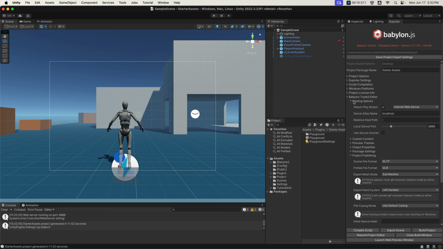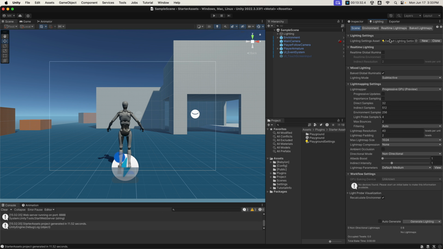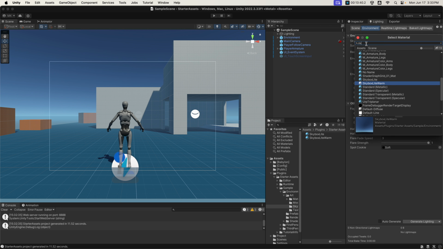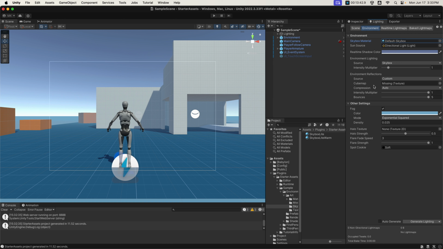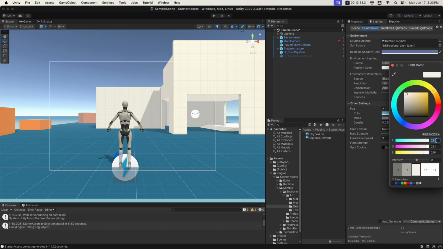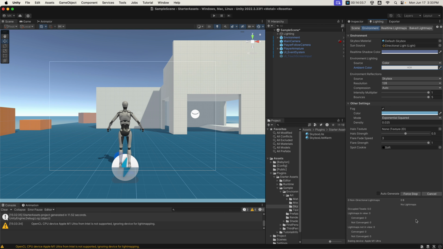So what we're going to want to do is pop back over here. We'll come into our lighting. We will go into our environment. We will change this to use a default skybox. And we will delete that one. We'll use the skybox. We'll set a color, make it a little bit grayer. 180, 180, 180. And now we will clear that out and hit generate lighting.